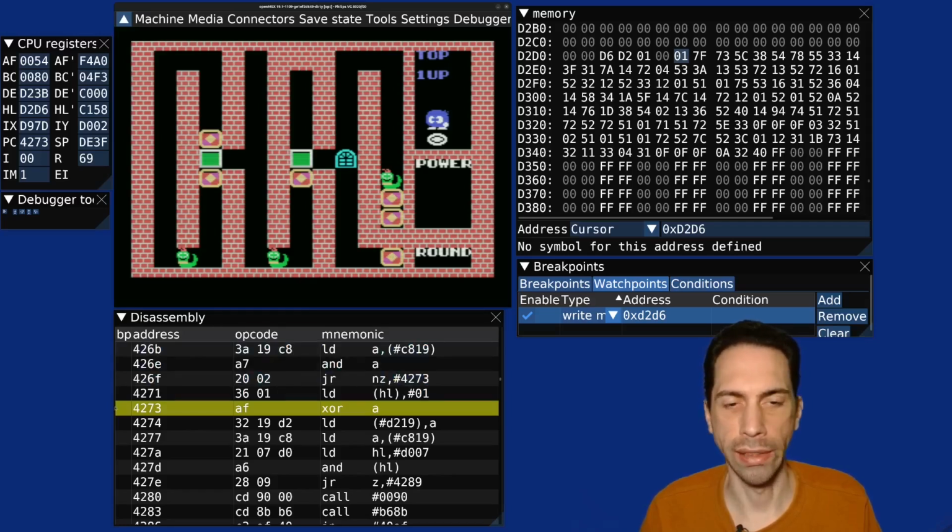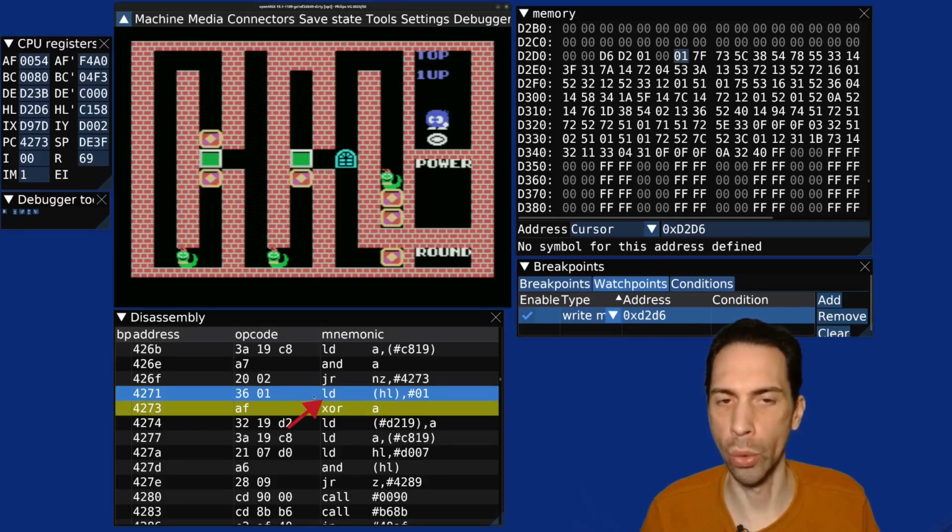Of course, the highlighted line is at 4273, but the thing that actually triggered the watch point is the line before at 4271. So if you look at what's happening there, we are loading the hard-coded value of 1 into whatever HL is pointing to.